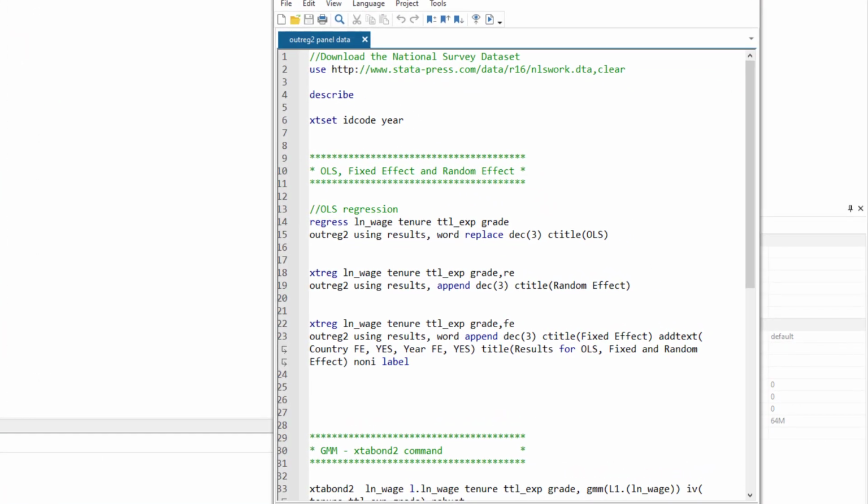In this video, we are going to extend our understanding of the Outreg2 command. Previously, we had two videos on this specific command, and we discussed a couple of options that we can use to enhance its features. In this video, I am going to discuss three specific scenarios that we normally use in our research.